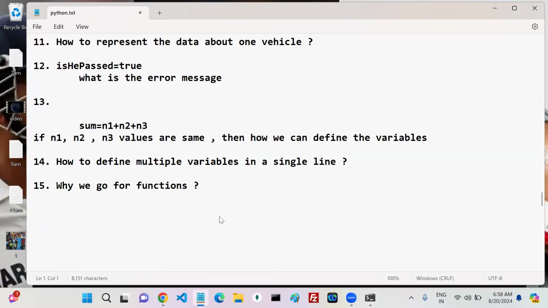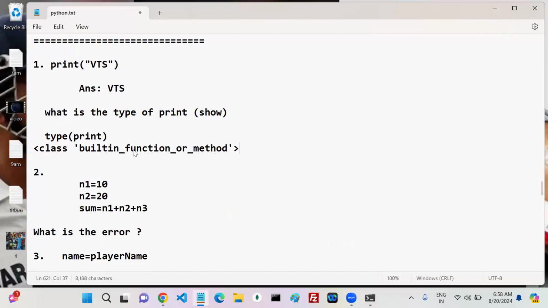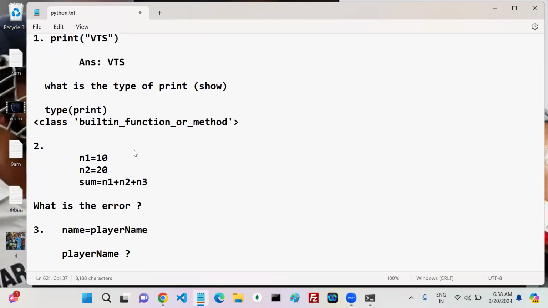What is the next question? Next question, tell me. N1 equals 10, N2 equals 20. Sum N1 plus N2 plus N3. Okay, what is the error? What is the exact error message?